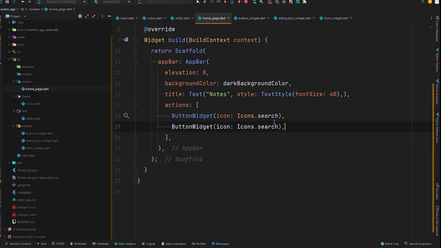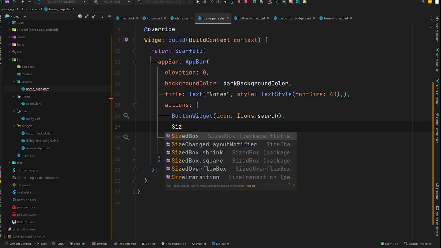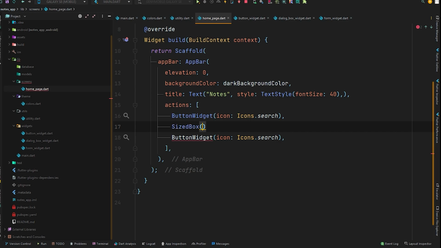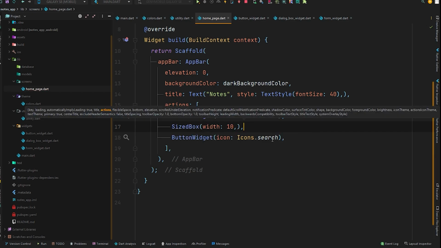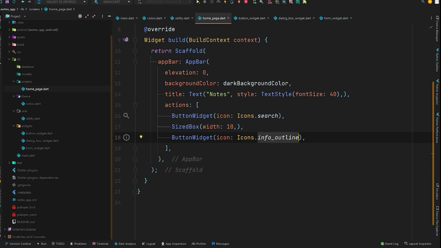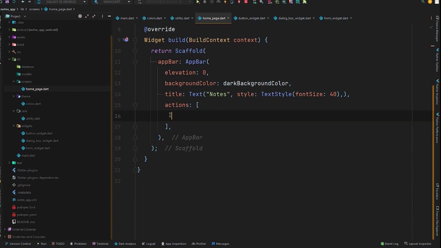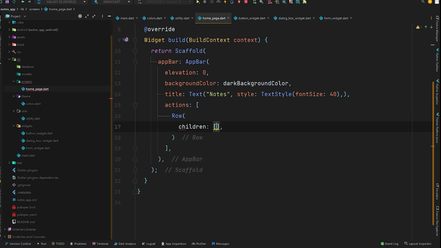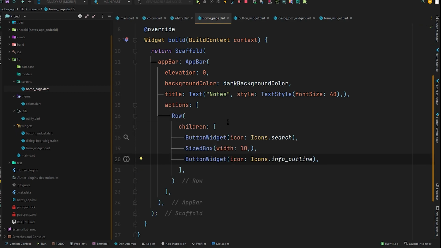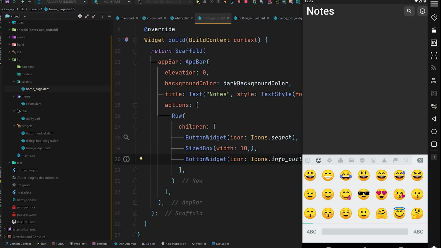Now let's duplicate this and put a SizedBox in between them, and the width will be 10, and its icon is going to be the info outline. As these are the buttons here, after this we will simply cut them and put a Row widget, and inside this will be children, and paste it inside. And after this simply Ctrl S to hot reload. We got these two buttons in a row, and when we open up the emulator, we got the buttons like this.